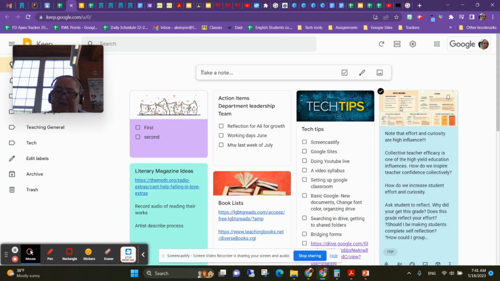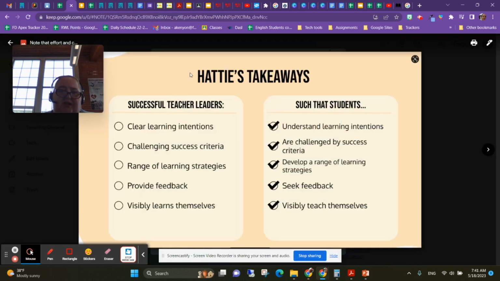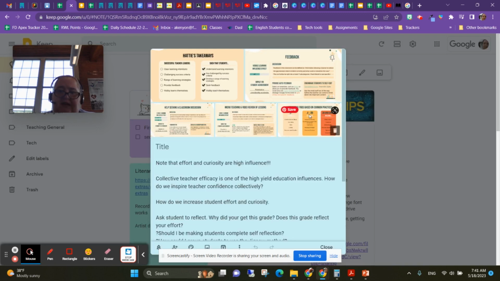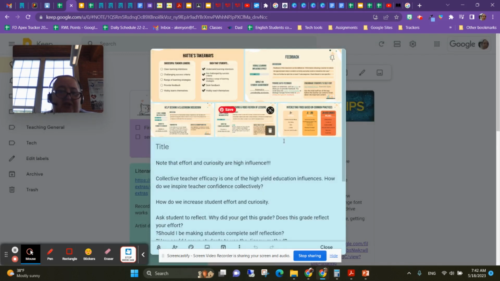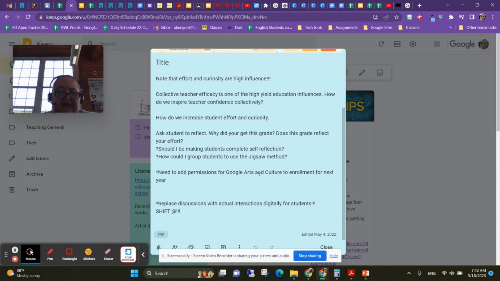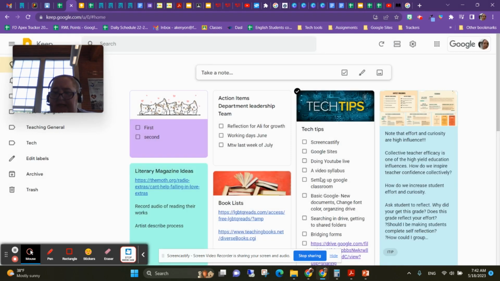So if you look at this one, these are actually screenshots that I took while I was in a training, and I popped them on here. It was about best practices and the most positive influences of different types of best practices. I noticed that scaffolding and curiosity were high and outcome-based education. So just some things to think about when you're thinking about what you're going to use. So you can just take a picture and plop it in there and keep it. And then these are just general notes that I wrote down of ideas and things that I thought while I was doing this. And I color coded it blue because that's the color I make my PDs.